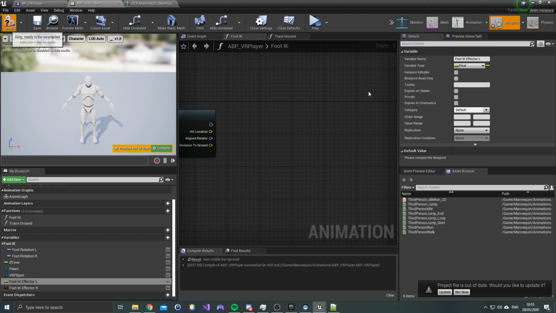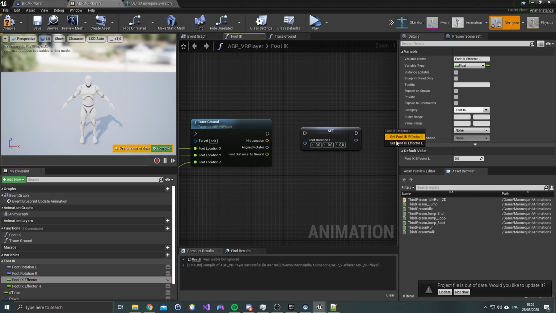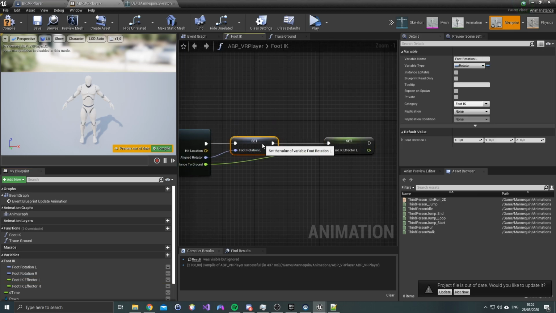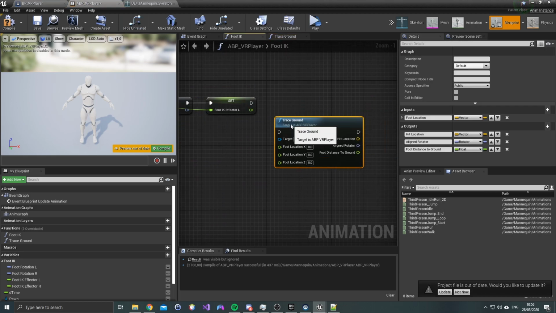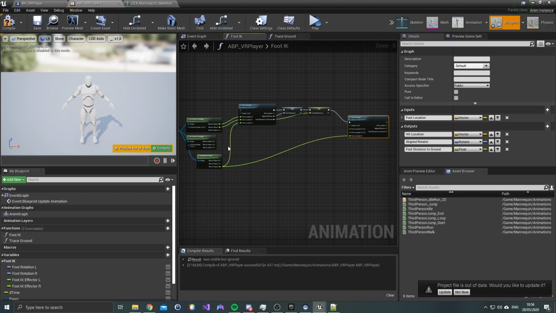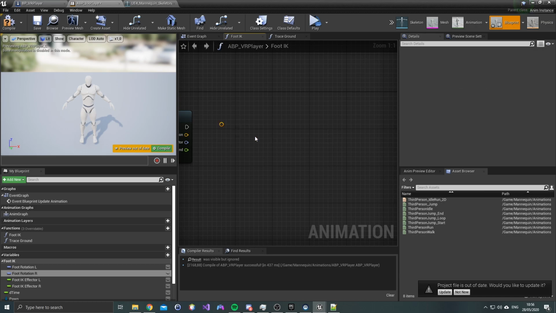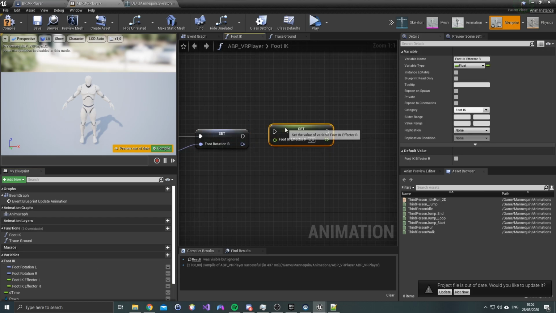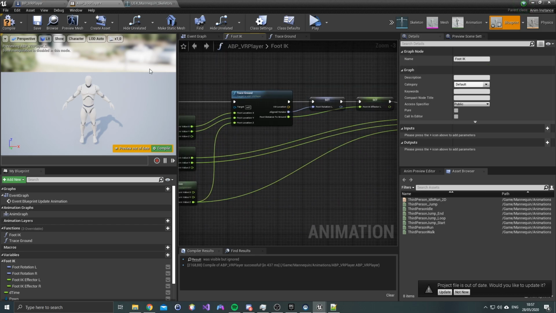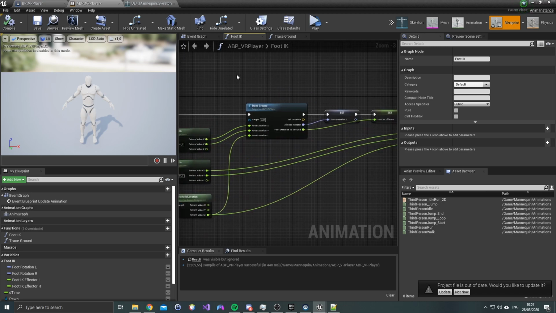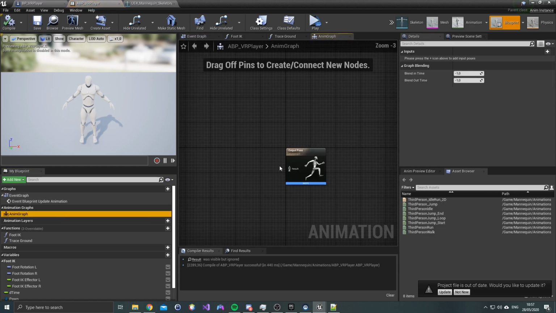In the foot IK function, we use our trace results' aligned rotator for the foot rotation variable and the distance to ground for the effector ones. We repeat what we just did for the left foot for the right foot as well. When finished, head back to the event graph and drag in the foot IK function, connect it to the event flow and head into the anim graph.